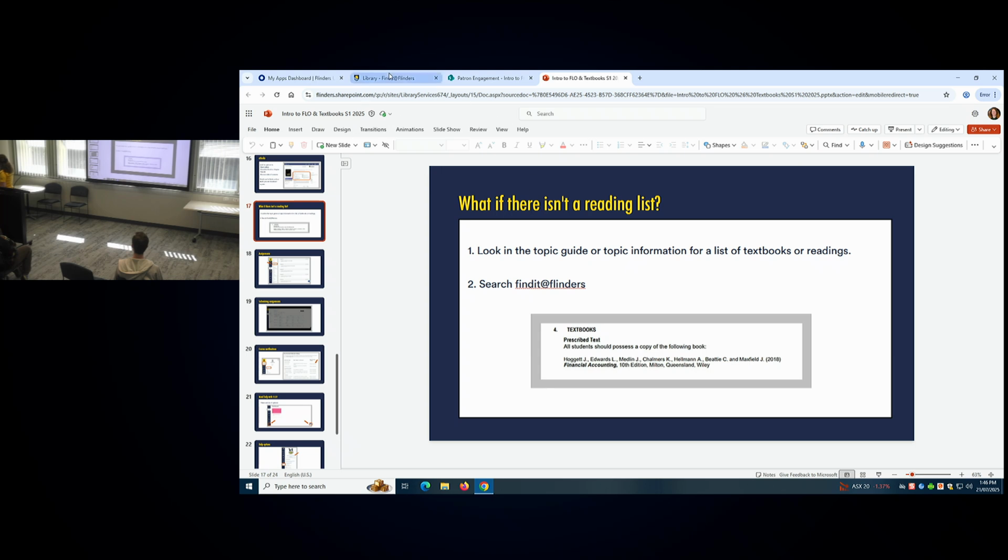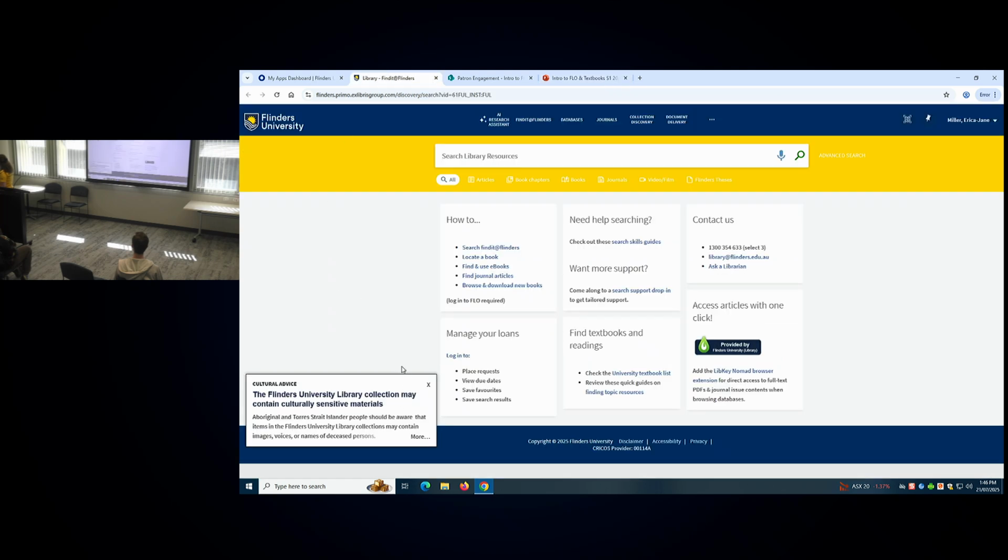So this is Library Find It. It will usually come up with this cultural advice pop-up, just letting you know that you should be aware that it does contain images and voices of deceased peoples. And here you have the library resources. So this is where you put in your textbook title, your topic, whatever you're trying to search.